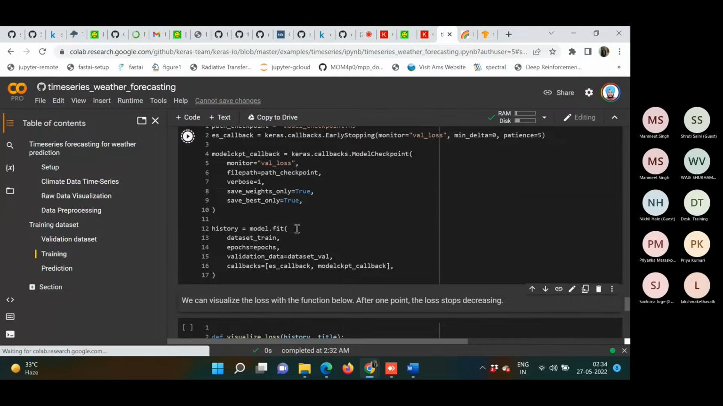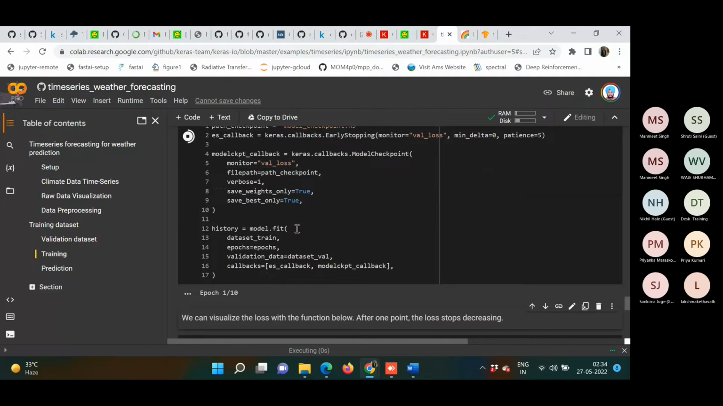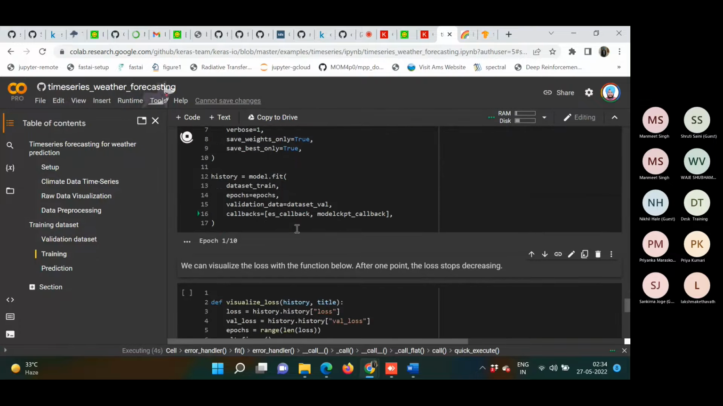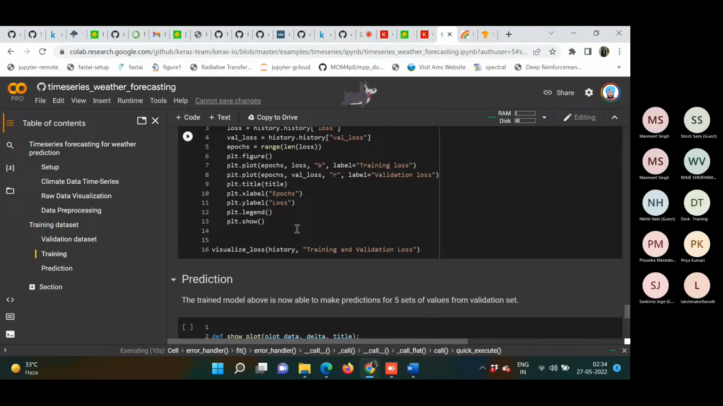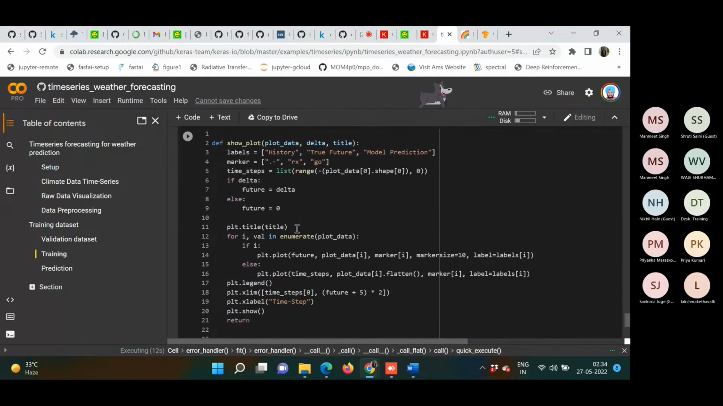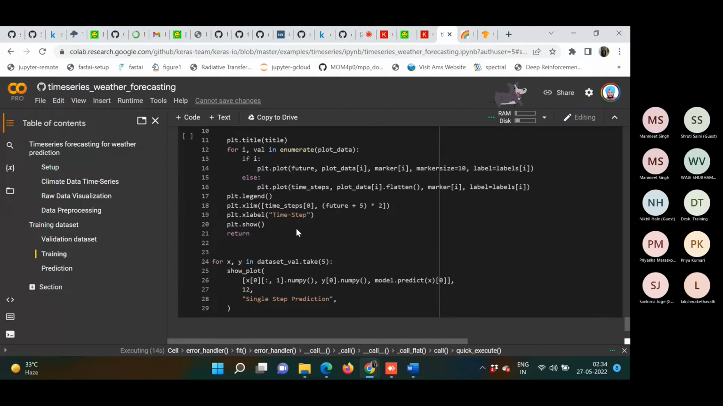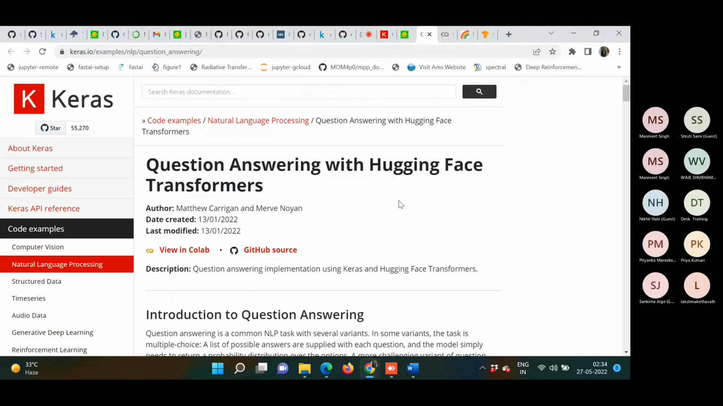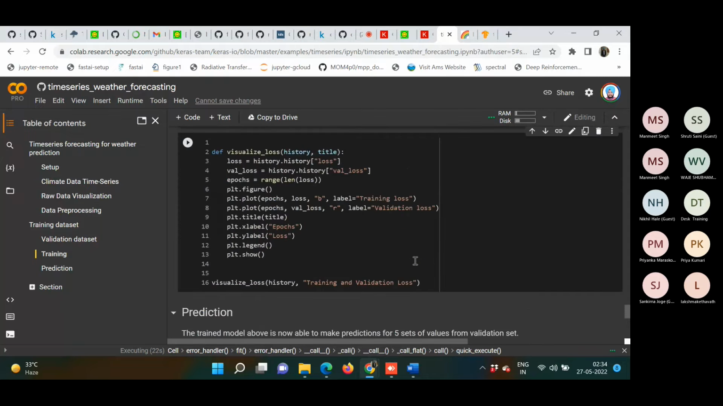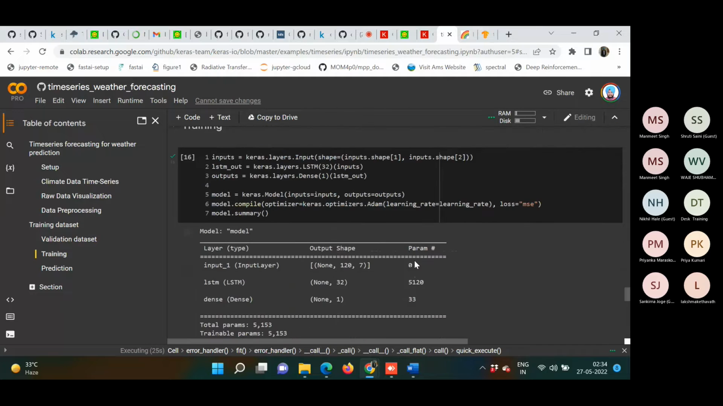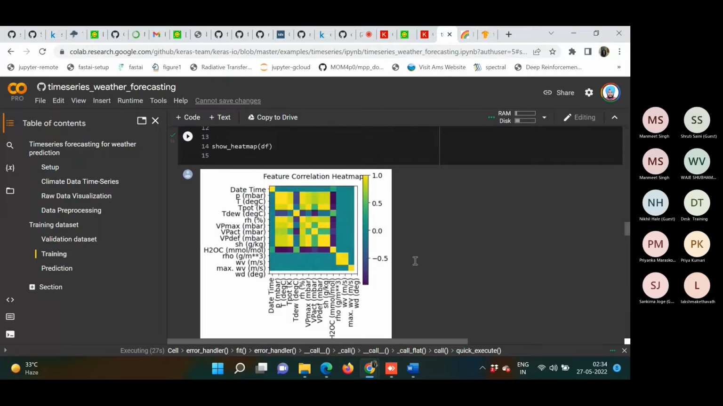Then you can run model.fit. Okay, so this is running, and you can visualize the loss and the prediction. So this was about it, I think. Yeah, you can run this at your end and see this in greater detail.